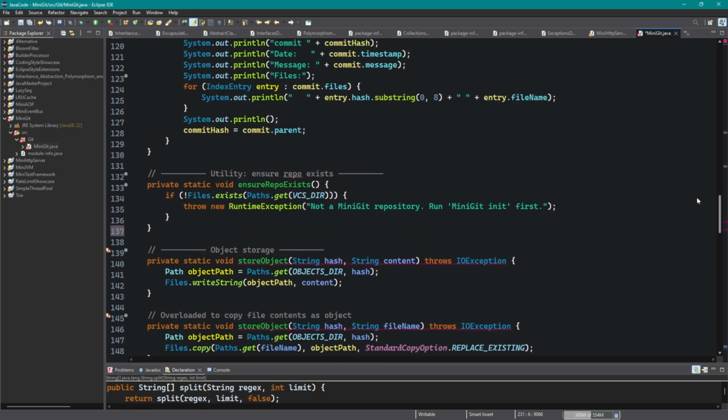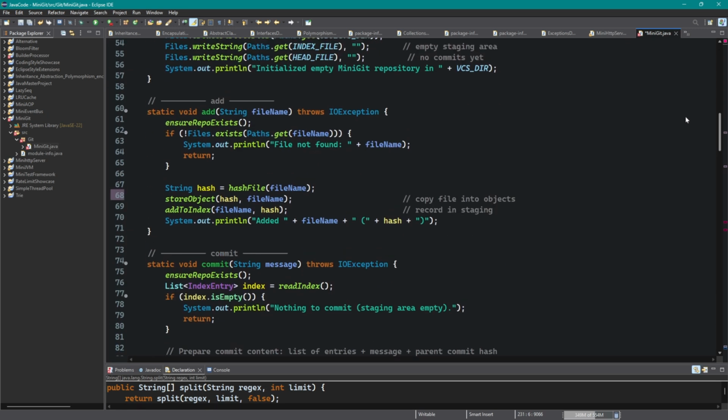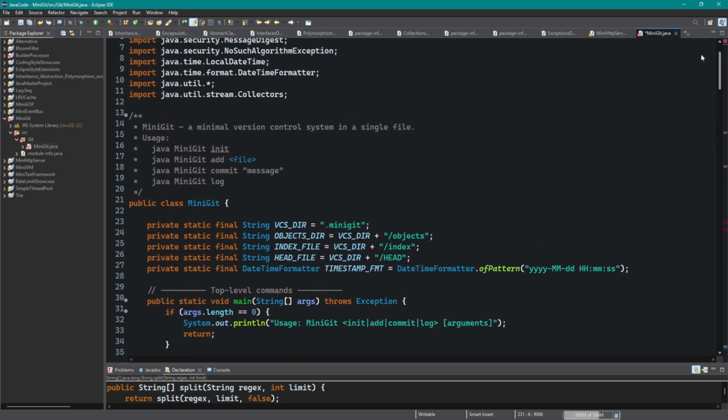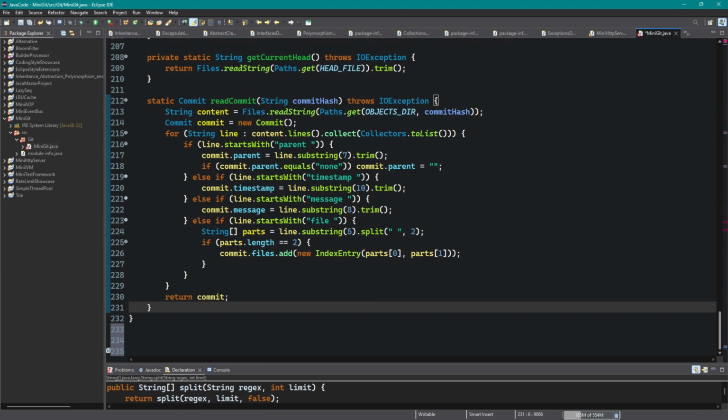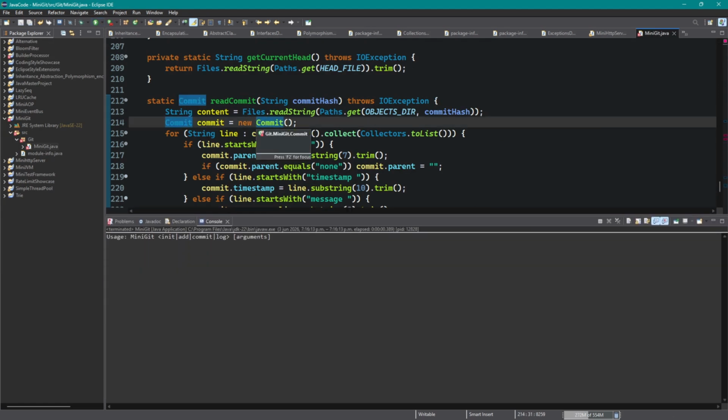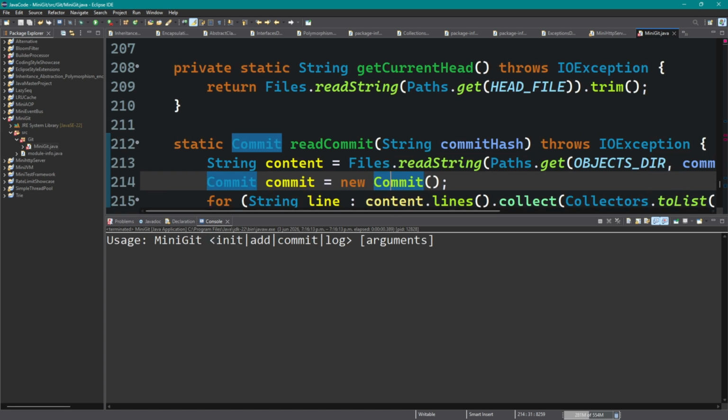Students can explore the .minigit directory to see how objects and the index are stored, then run log to see the commit chain. You've just built the core of Git: content addressing, staging, commits, and a log, all in about 300 lines of Java. This demystifies how version control actually works and gives you a solid understanding of hashing, file manipulation, and immutable snapshots.